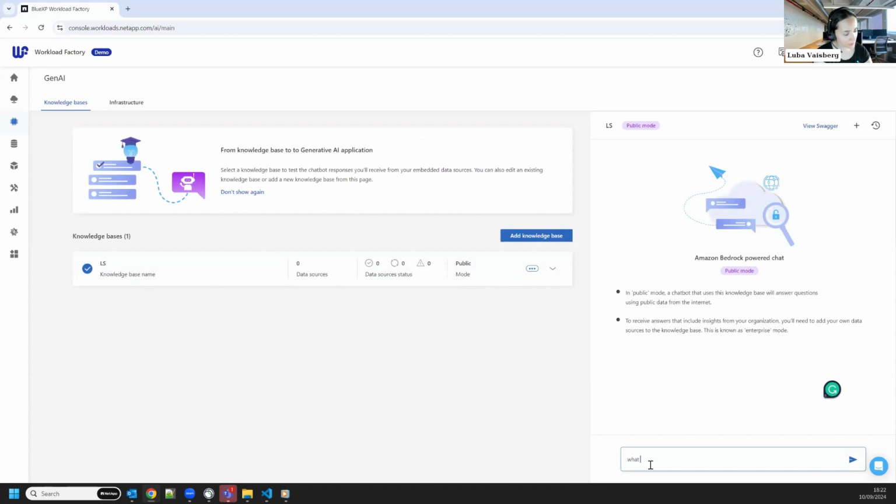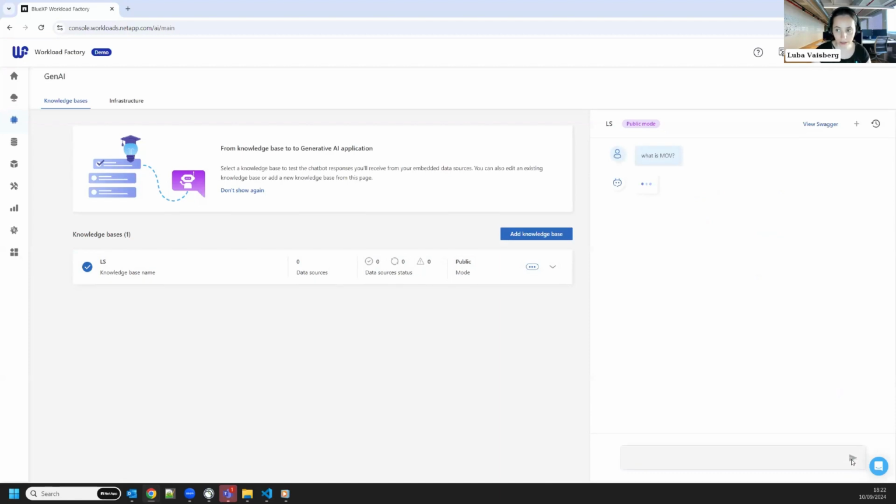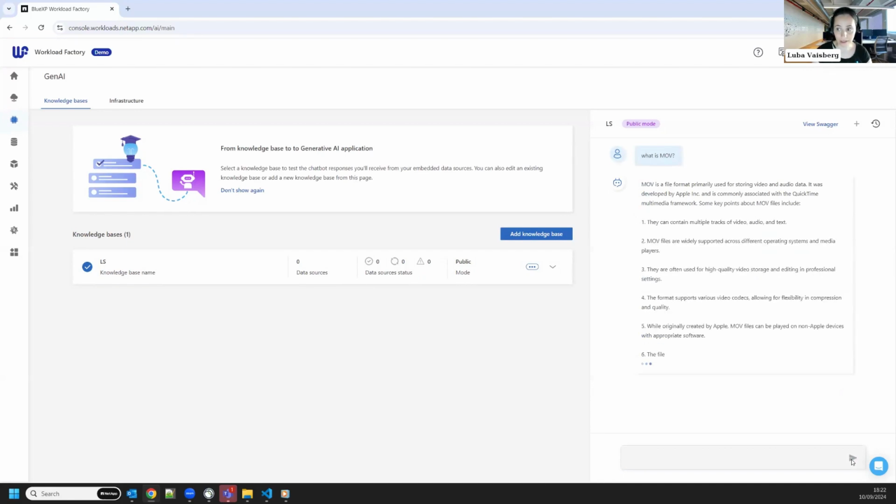So if I ask, what is MOV? And information about MOV exists in my knowledge base. But again, I haven't added it yet. So let's see what happens if I ask this question. And I'll ask it, as I said, in public mode. And you can see that the answer is that MOV is a file format, primarily used for storing video and audio data, which is true, but it's not the MOV that I was interested in. So let's do the second part.